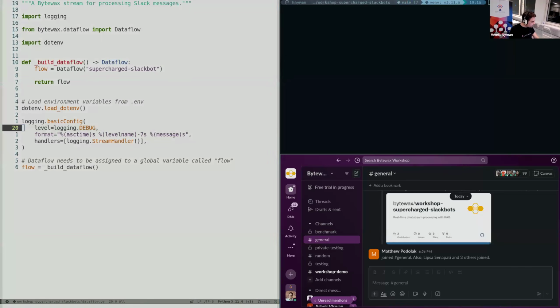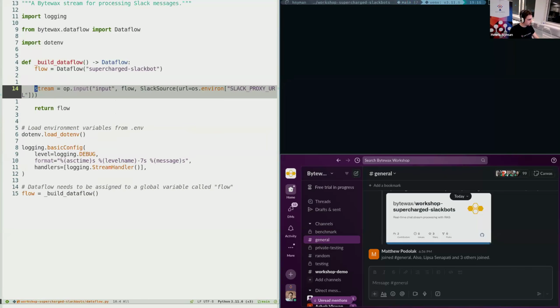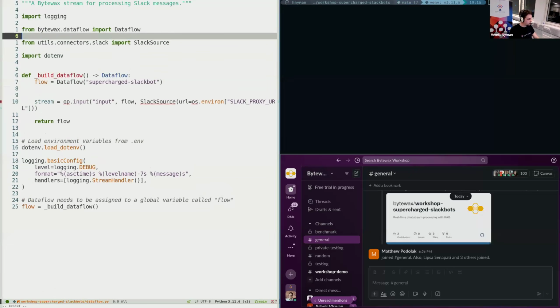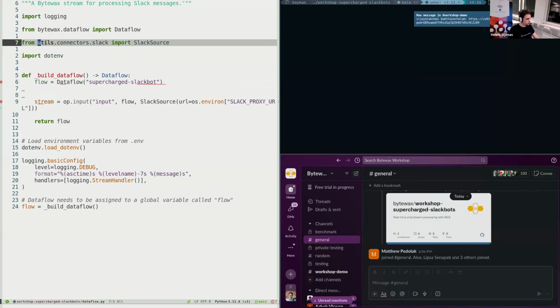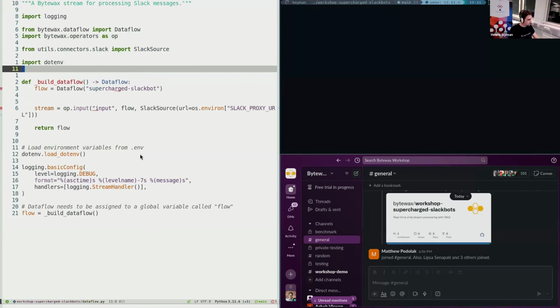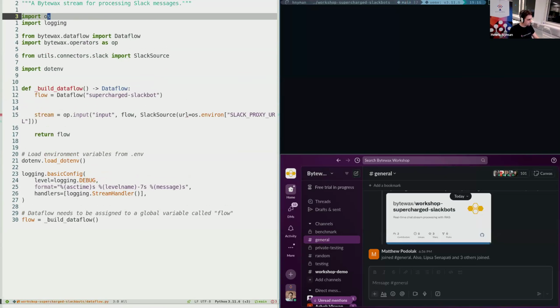All right, so the first thing that we will do is create an input for this stream. For that, we are going to need to use the Slack source. This is something that's already in the repository, in this utils directory, and this is an example of how to extend the Bytewax framework with your custom data. So this is now pulling messages from this Slack stream here. And for that, we need to also import the operators. We need to import those.